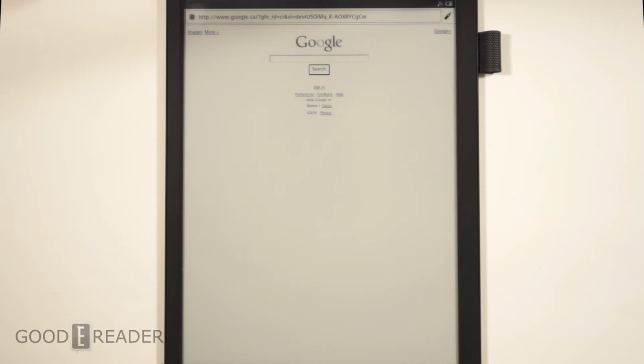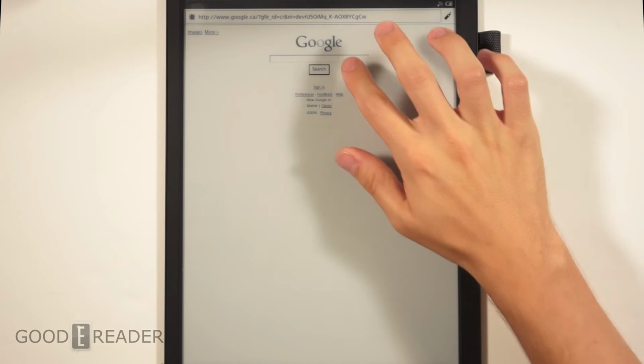Today we have the glorious Sony 13.3-inch DPT-S1, and what we're going to do is show you guys the web browsing experience. We're going to go to two or three different websites, search something on Google, and just show you how daily use of this device will handle itself. So we're going to go to Google here.